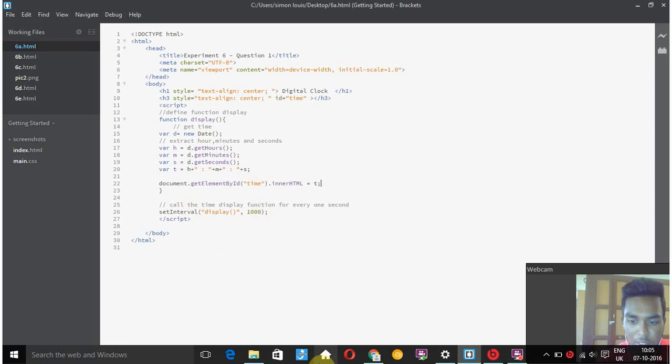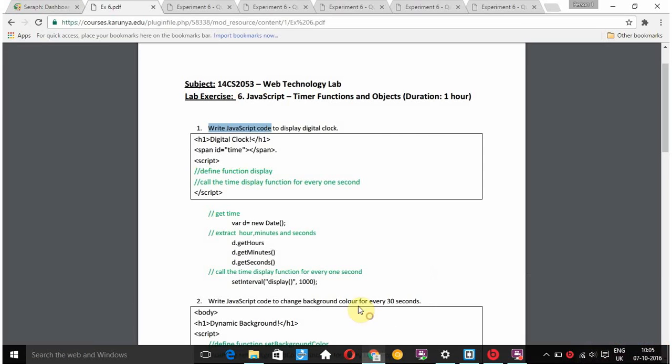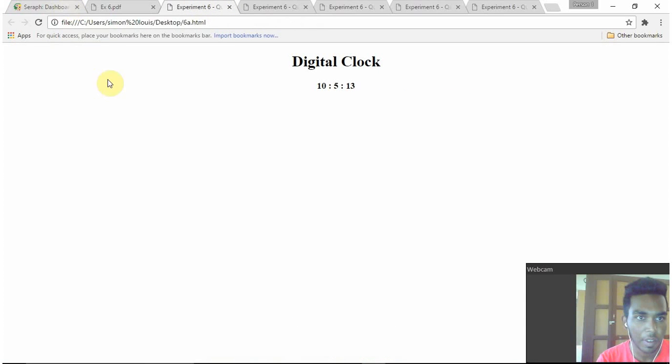So let us view the digital clock, the web page. So here is the digital clock. So this is the time.